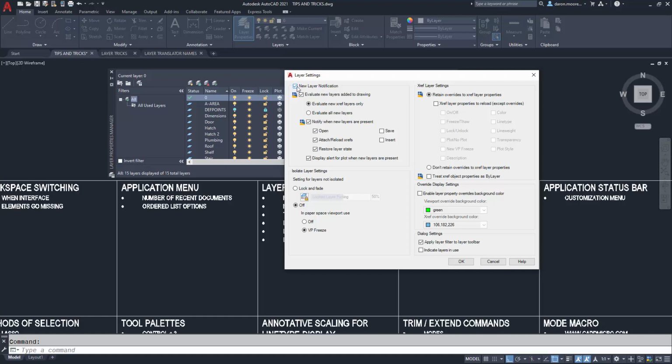But if I uncheck this setting, new layer notification, which has no blue and yellow icon next to it, it just grayed out that whole portion of the dialog box. I no longer have that notification pinging me whenever I add new layers.